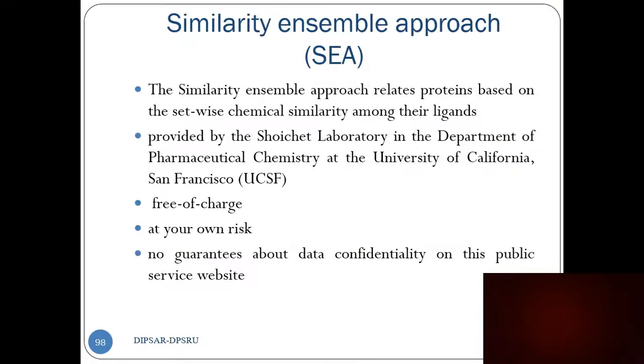And again, you have to create files for the different databases for the compound as well. So this is another database which you have to use, that is SEA, the Similarity Ensemble Approach, and it's provided by the Department of Pharmaceutical Chemistry at the University of California, and it's free of charge. But they mention on their database, you use it at your own risk. What does it mean? It means that they are not giving any guarantee about data confidentiality on this public service website.